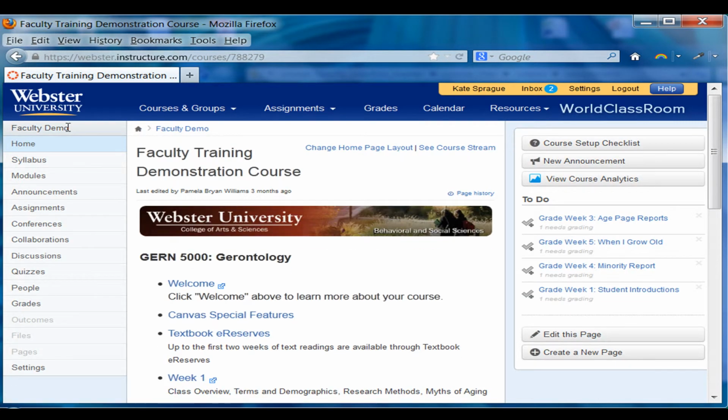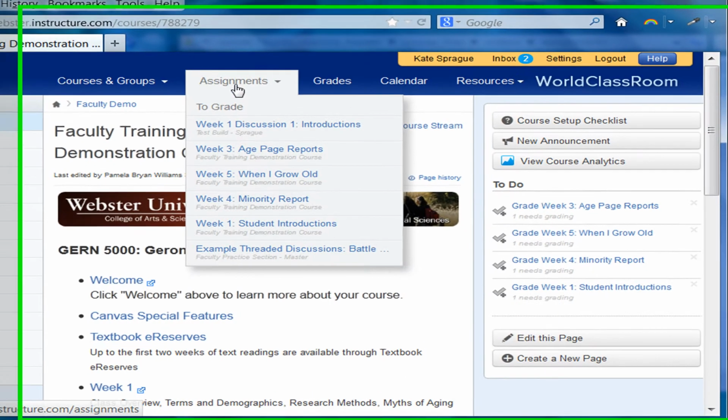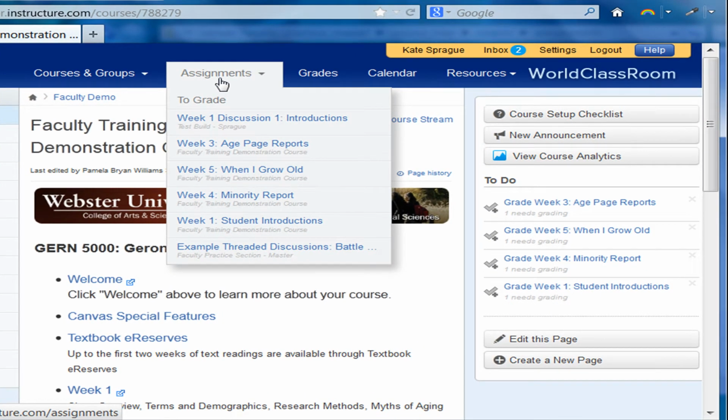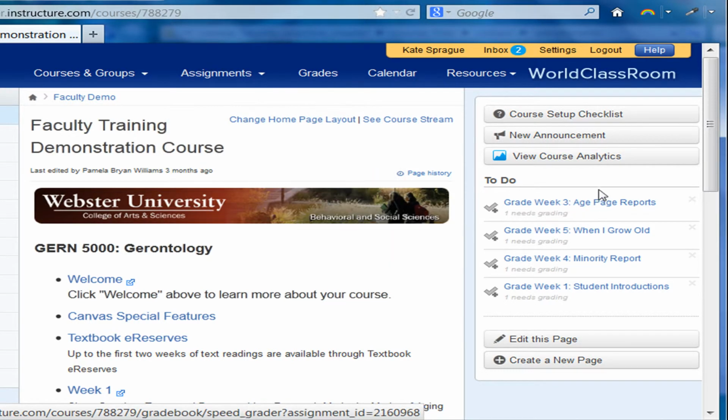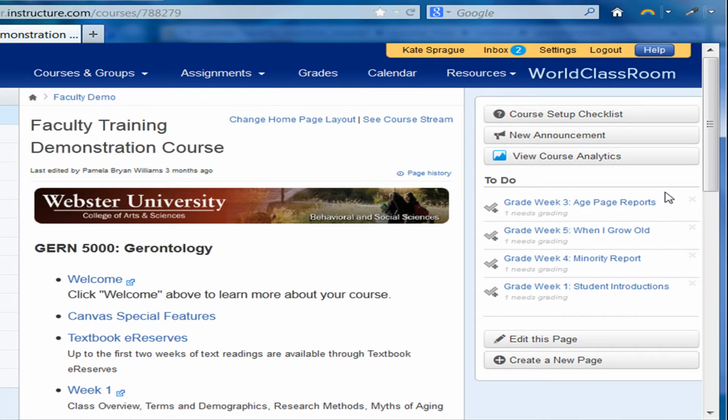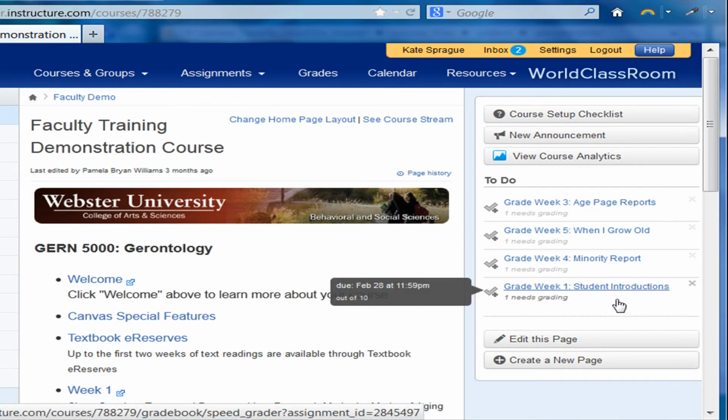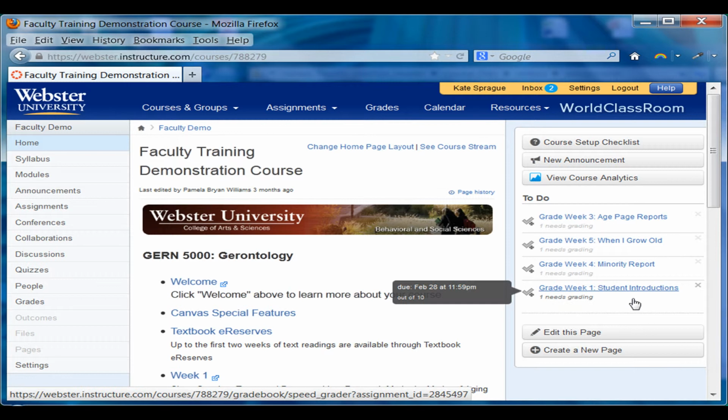Just so you know, there are several other places where you'll be able to identify if students have submitted assignments. You'll be able to see if something needs to be graded by viewing assignments from your global navigation. This will show you a list of any assignments in any course that you may need to grade. And you can also tell on your to-do list. In your to-do list, you will see any assignments for this course that need to be graded.